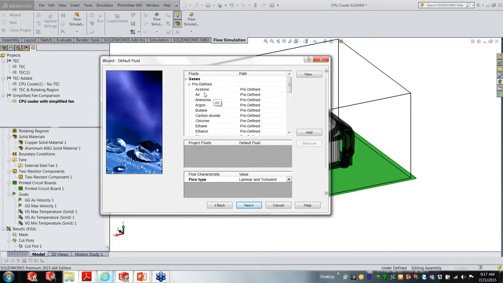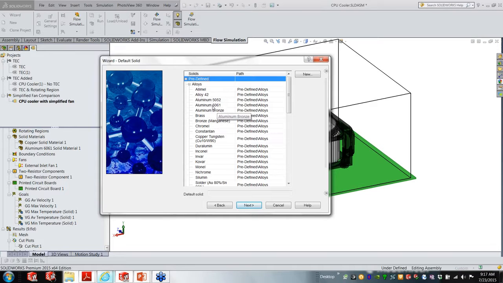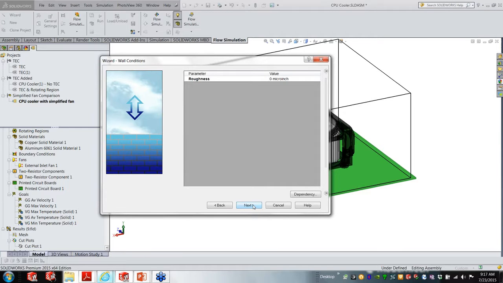Then I want to select what gas I'm using. So I'm going to select air for my gas. I'm just going to double click that. Go ahead and say next. And then I want to define my default solids. So in this case, we'll just make our default solids aluminum. We'll say next. Surface roughness we'll ignore.